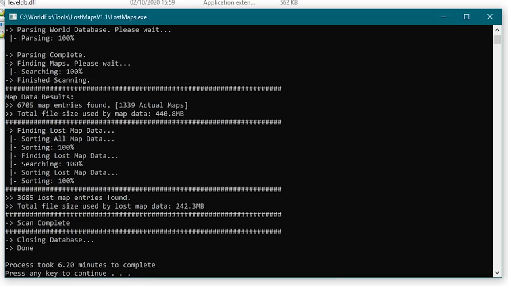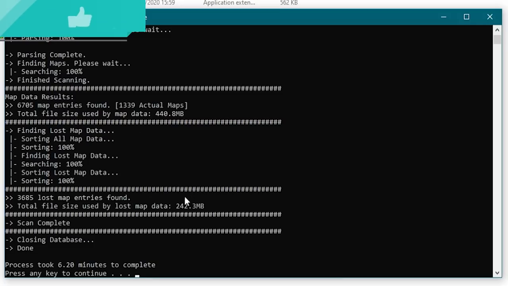And now the process is finished, and it says there actually are 3,685 pieces of data that are lost, so we can get rid of those. And the total file size that will be freed up from getting rid of that is 242 megabytes. So it's not as much as the overall amount, but doing that means that we're not going to lose any of the maps that are in the world, but we are going to save a significant amount of data.